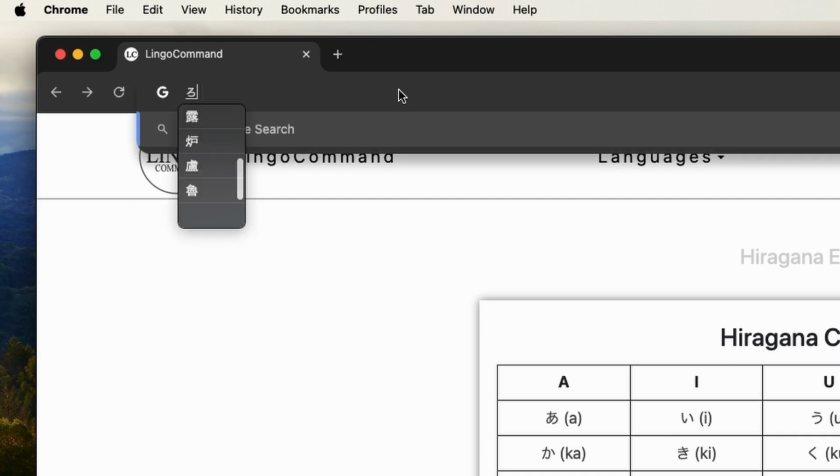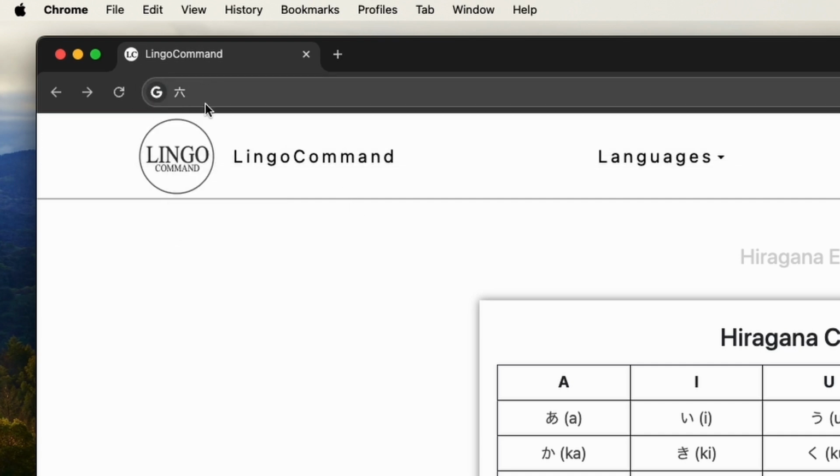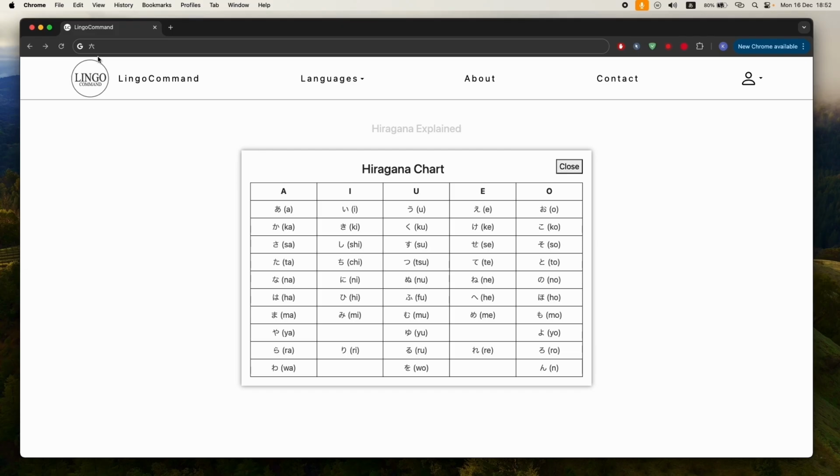Now, suppose I want to write down the word roku, which means 6 in Japanese. So I type in ro, ku, and notice I immediately get the kanji for 6. This is because of something called live conversion.